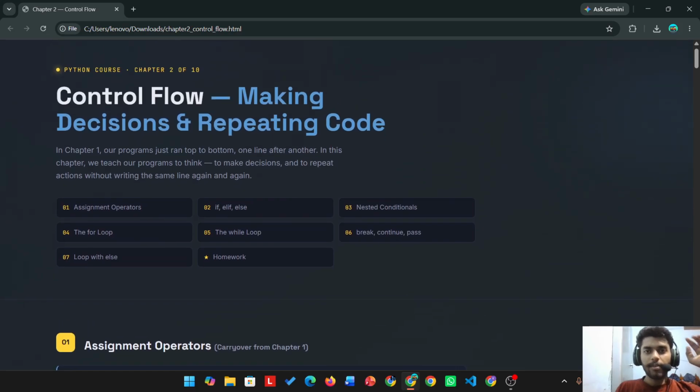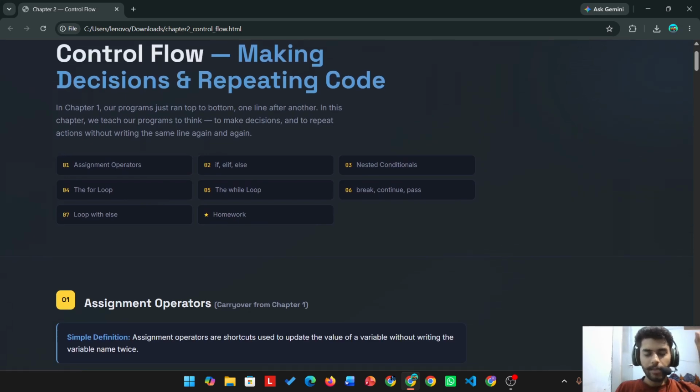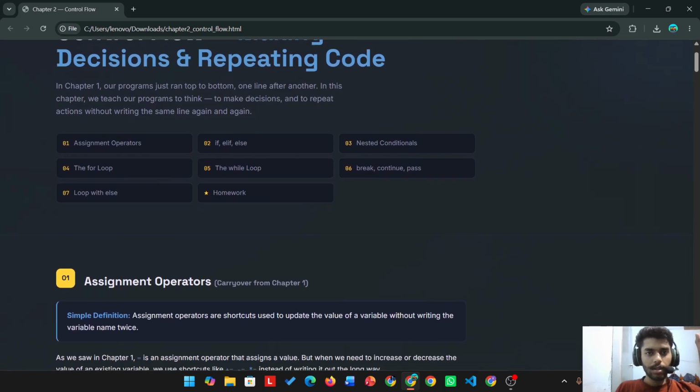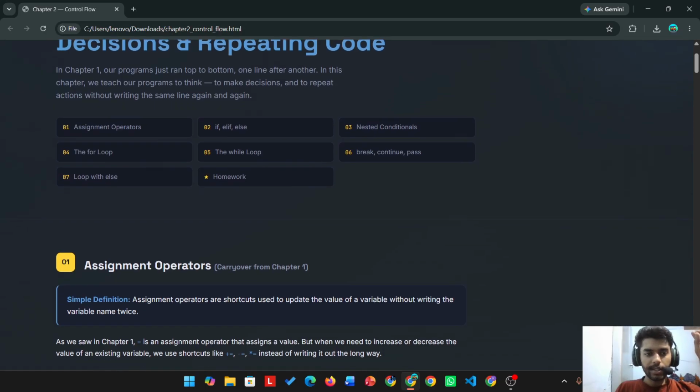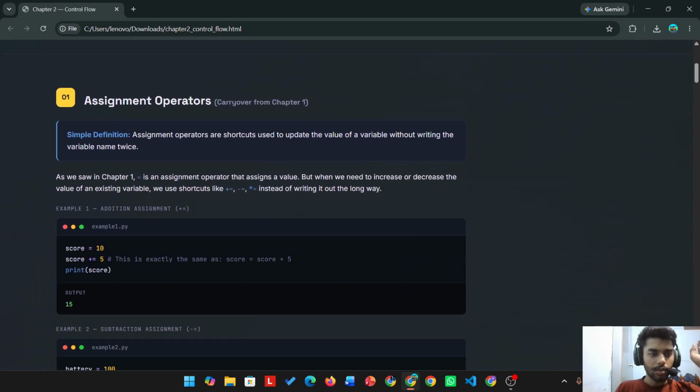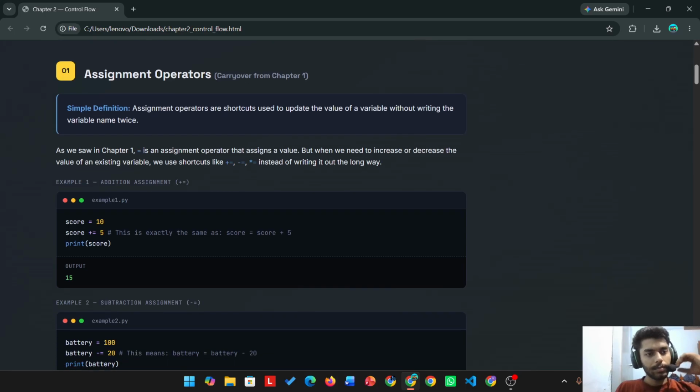Previously we discussed the print statement, operators, arithmetic operators, and much more. So let's start with assignment operators. What are assignment operators? Assignment operators are shortcuts used to update the value of a variable without writing the variable name twice. Like, as we saw in chapter 1, is equal to is an assignment operator that assigns a value.